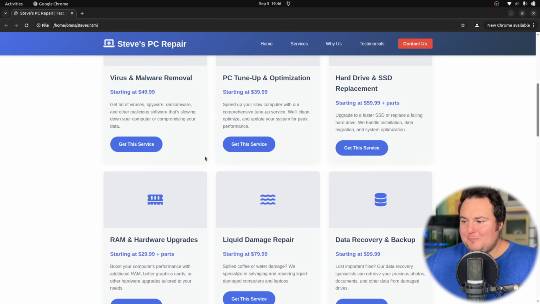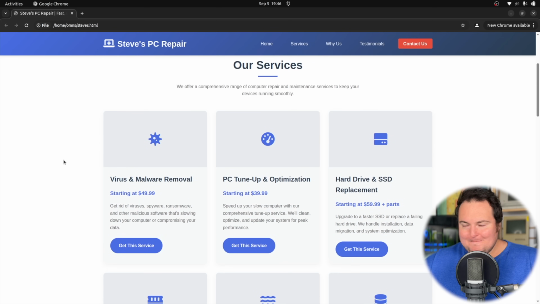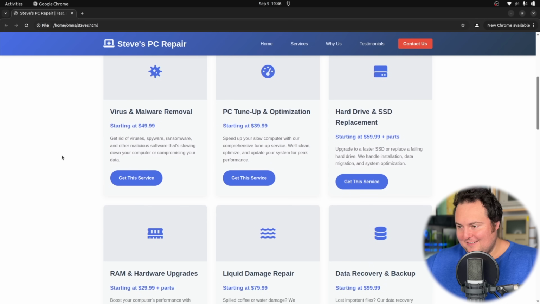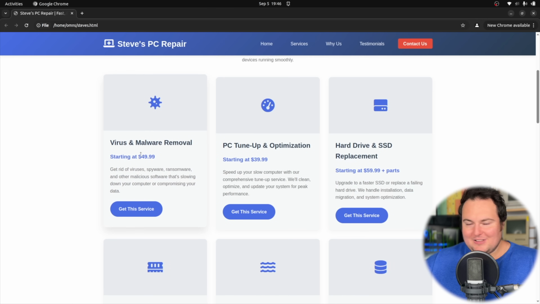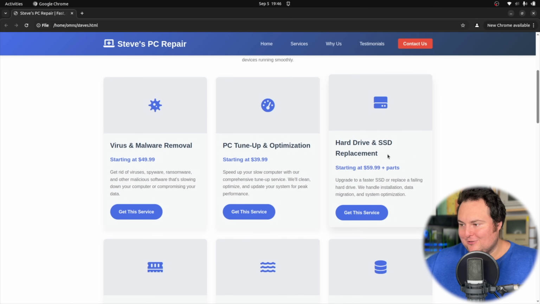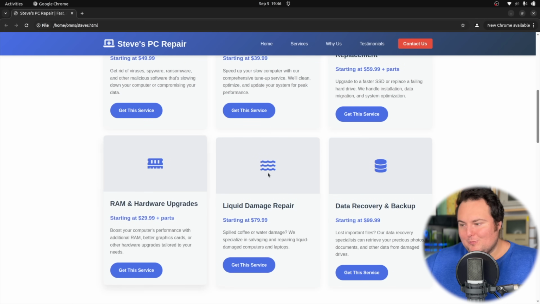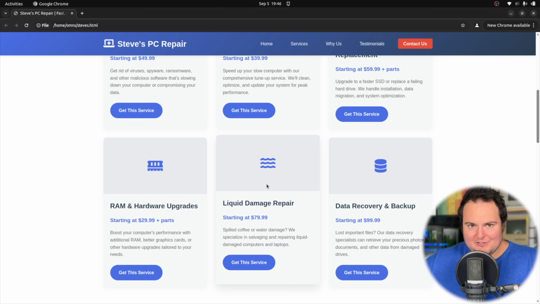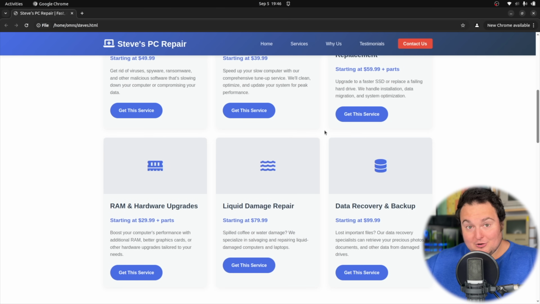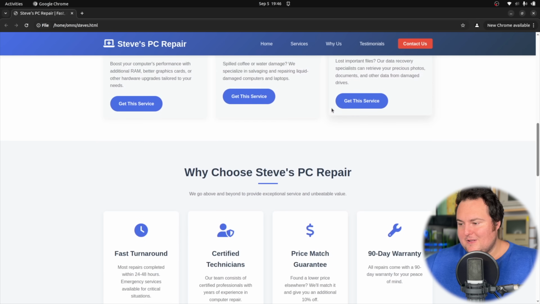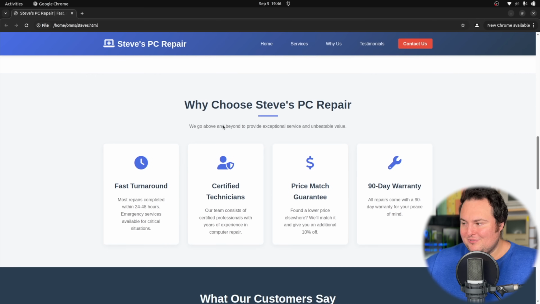I will say this may be one of the most thorough services offerings that I've seen in doing this test, where it actually gave us starting at prices as well. And some of these are pretty good, where liquid damage repair I don't believe is something I've ever seen offered as a service from Steve's while doing this test. So, okay. Why choose Steve's PC Repair? You know, this is a really solid site. Fast turnaround, certified techs, price match guarantee, and a 90-day warranty.